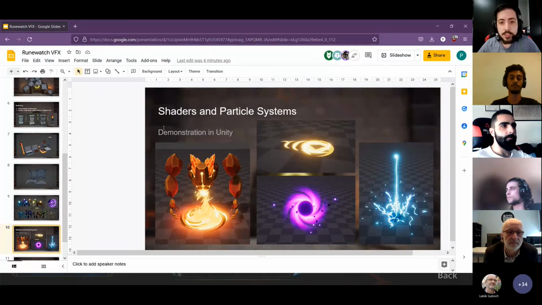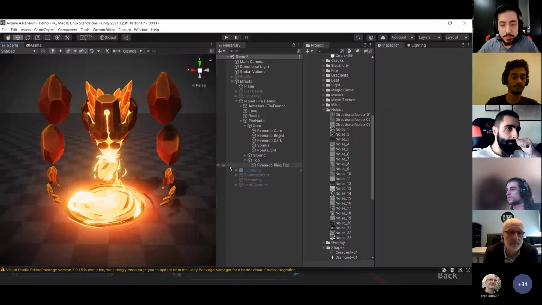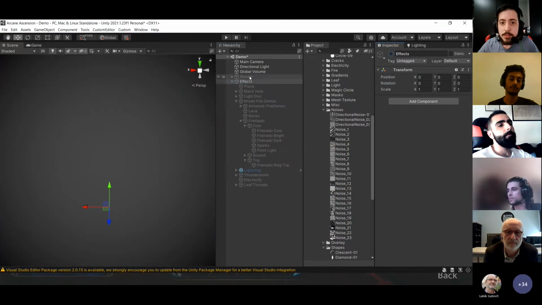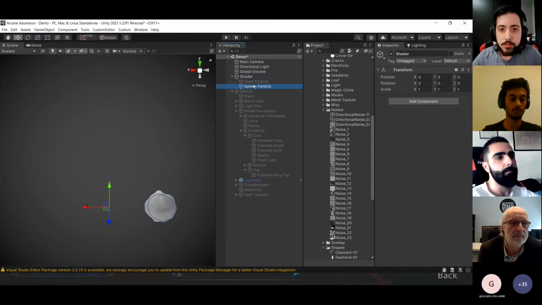Okay. Now we'll talk a bit about the shader and particle systems because it's one of the most important parts of our project. So first of all, we'll go through the shaders that we used.